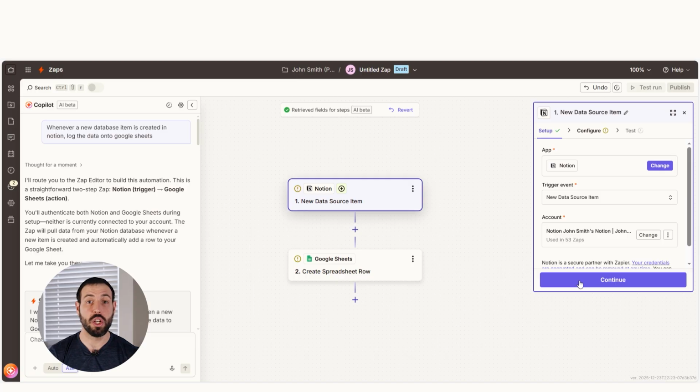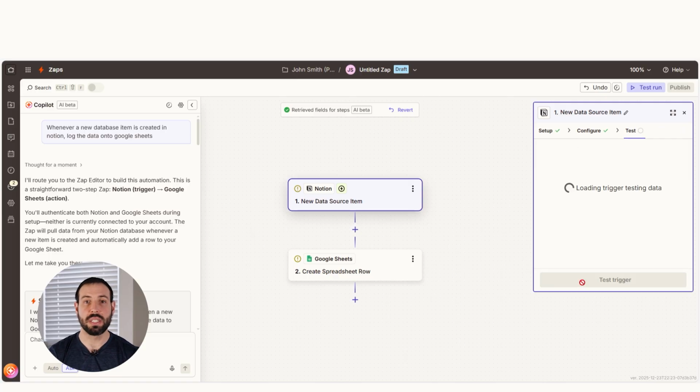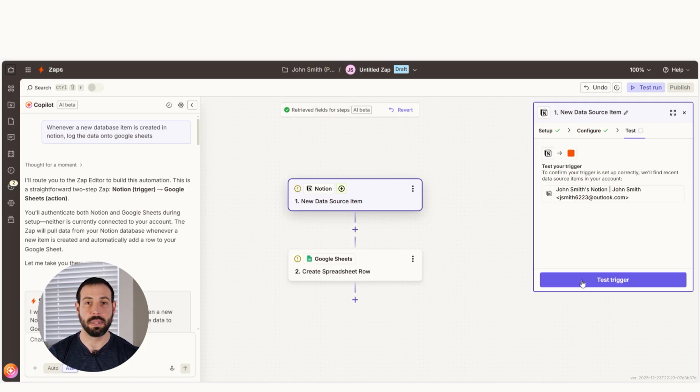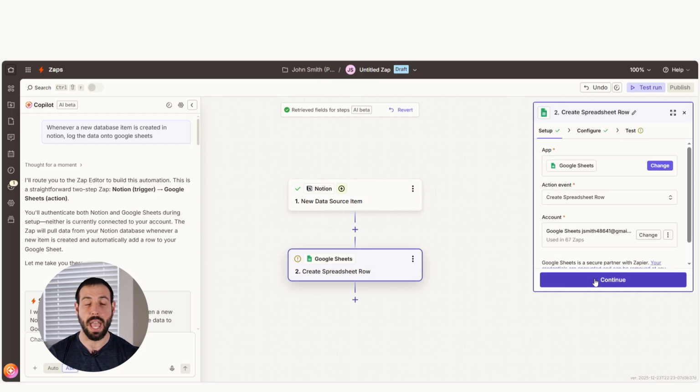We'll then need to fill out our trigger app's data. Select the data source you'd like to use for your Zap and then click Continue. In order to finish setting up the trigger, we'll need to pull in some example data. To do that, click Test Trigger. Testing our steps ensures that the data we entered is working. You're all set with the first step. Click Continue with selected record and we can start creating our action.